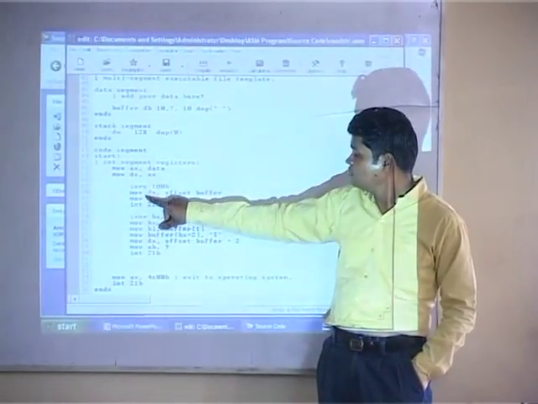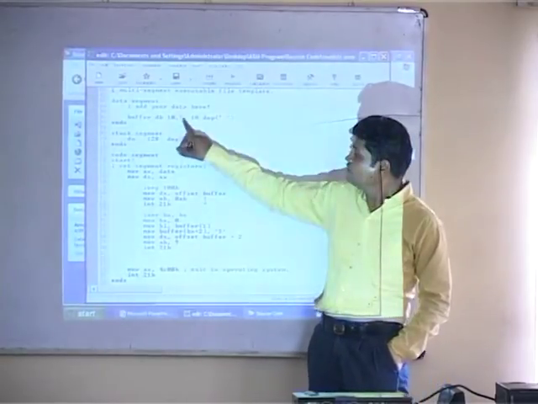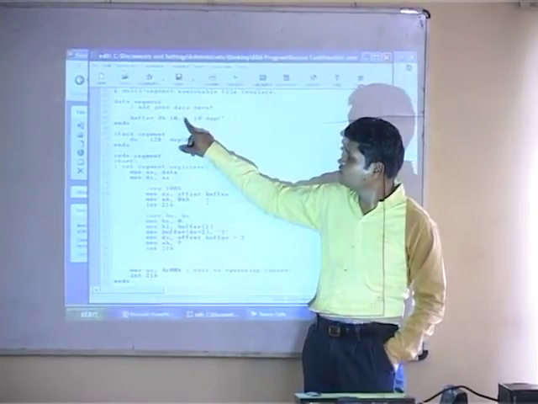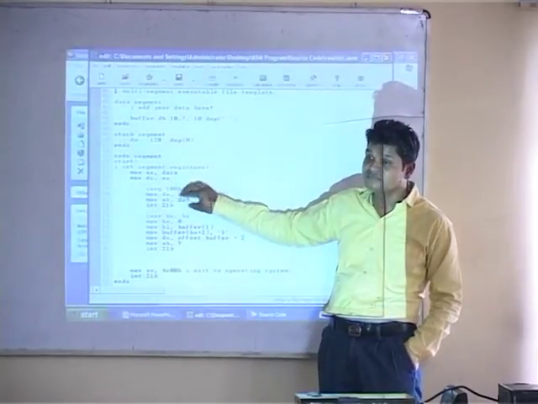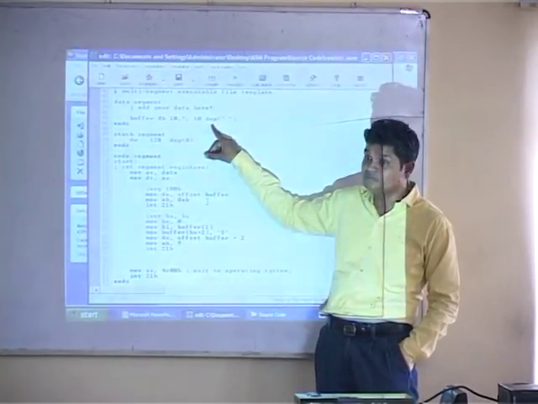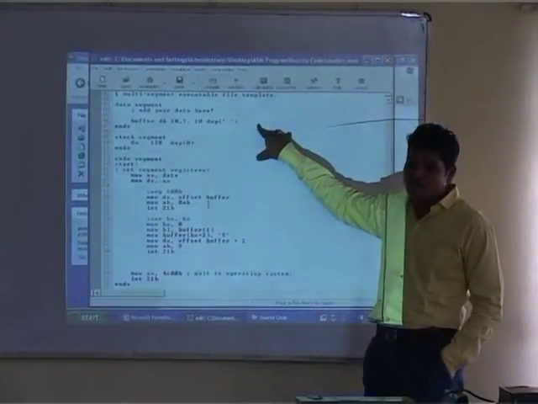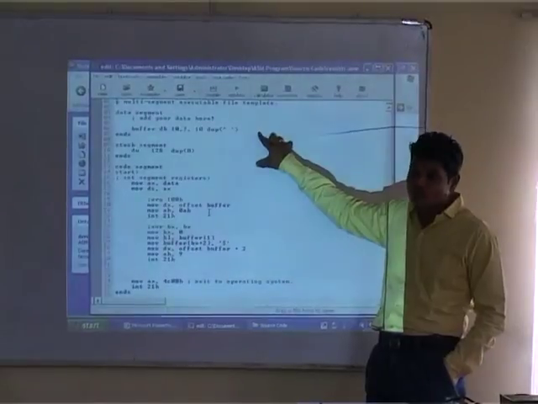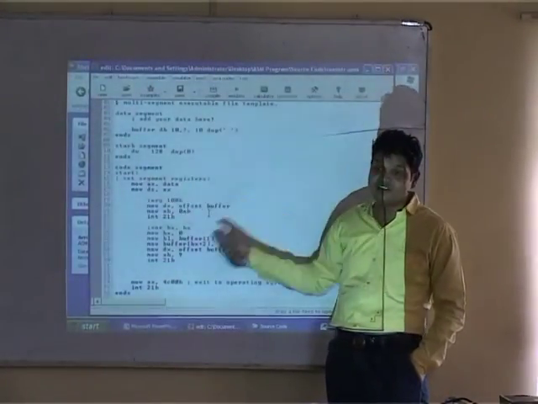What we have done here? Move DX, offset buffer. We have stored the address of this particular memory location in DX. So because of that, it will store this value in what? This particular buffer, because its address is available. How many data you want to read? The first value should be how many data you want to read. So simply when this instruction gets executed, it will read the string.